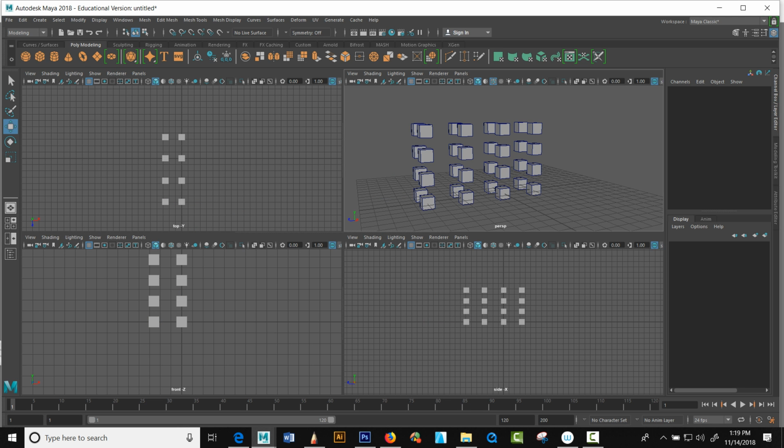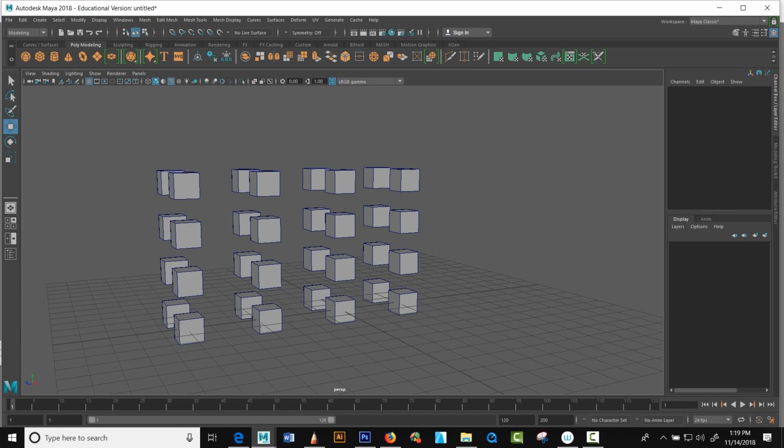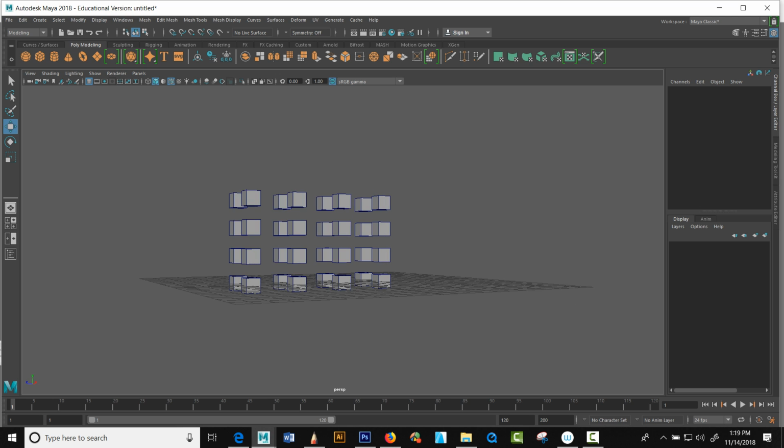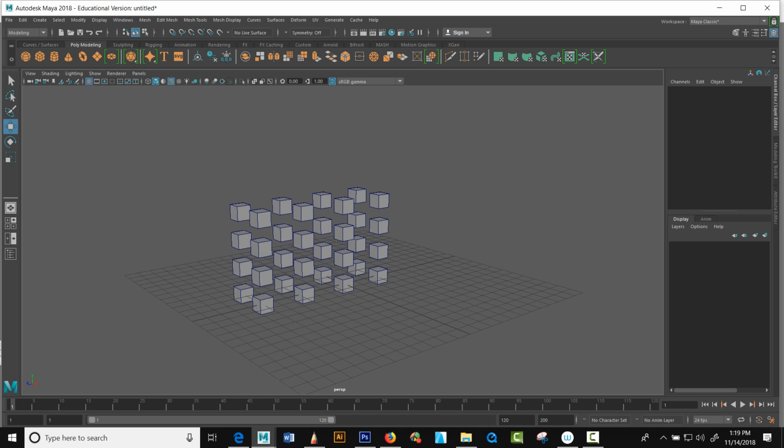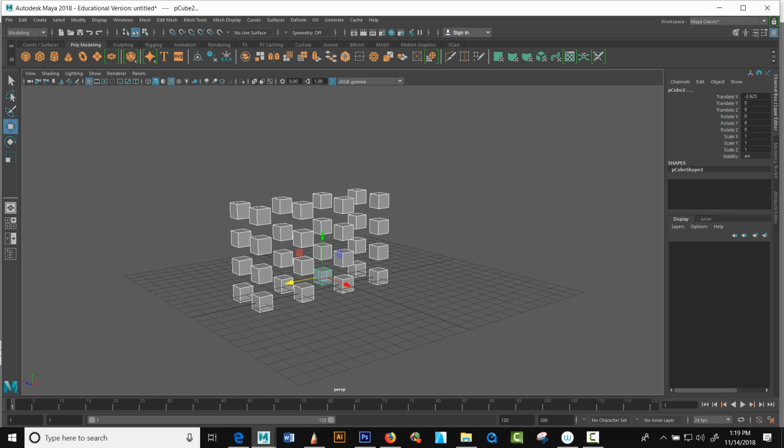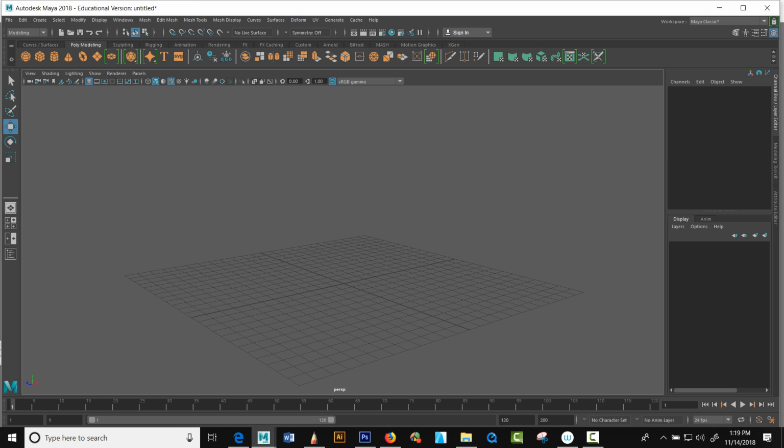Okay, so I'm going to hover in this view where it says persp, perspective, spacebar, boom. Here you are. Okay, lovely. This is a good warm up. All right, I'm going to delete all this. Bye bye. See ya.